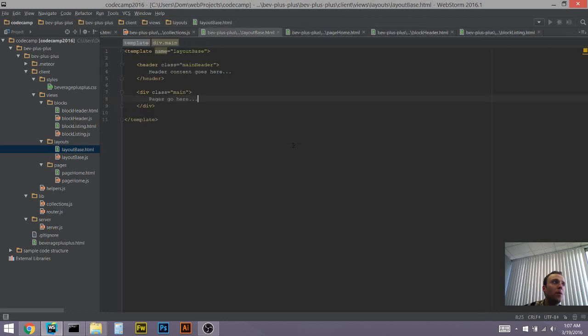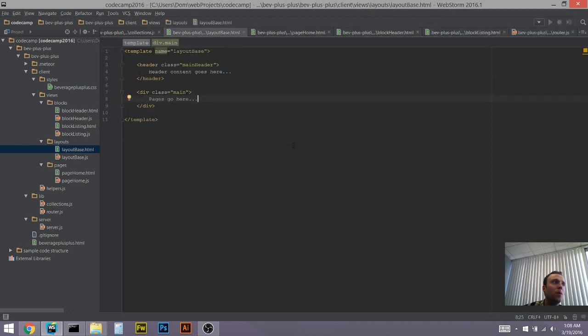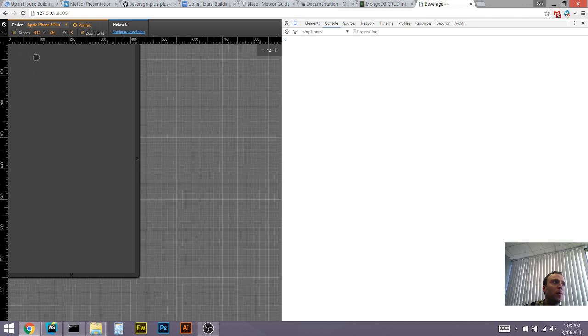Now we can go back to layoutBase, and you might be wondering, where does this header come from? Where does this content come from? We haven't seen those words on their own yet. So, as a matter of fact, we will replace this placeholder text with yield header. And then voila, we have the header area. And then we're going to do the same thing, and this will be the content area, right? And then we're going to check our server real quick. Meteor server is successfully restarted after making those changes, and check it out. Oh, look at that. That's pretty much the app.